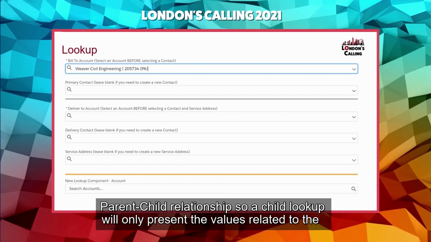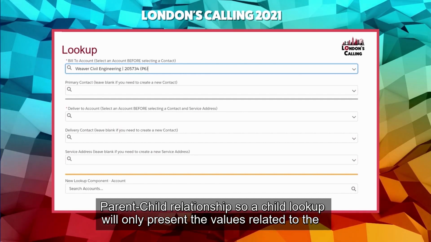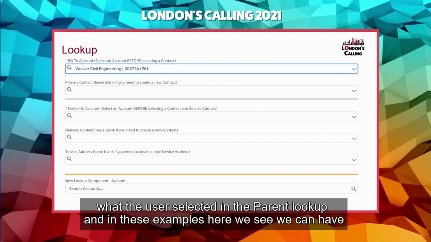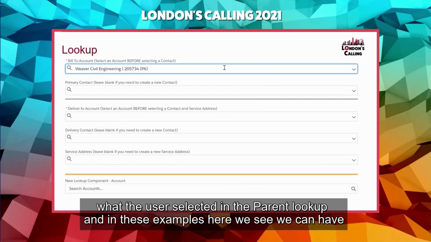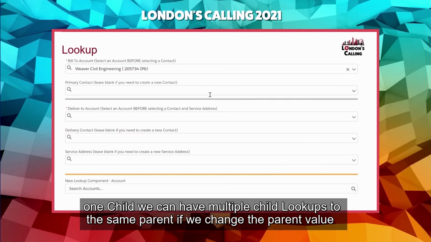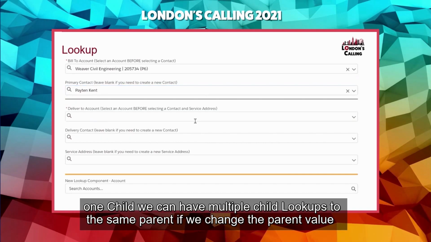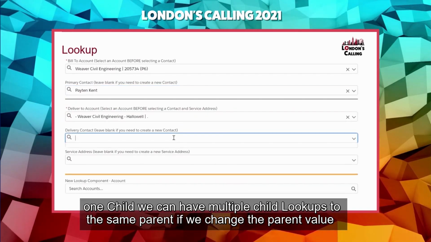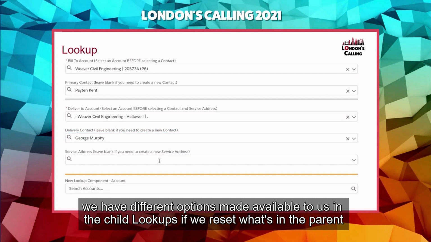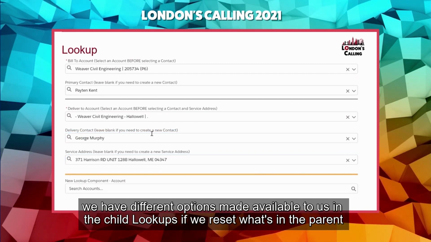So a child lookup will only present the values related to what the user selected in the parent lookup. And in these examples here, we see we can have one child, we can have multiple child lookups to the same parent. If we change the parent value, we have different options made available to us in the child lookups.